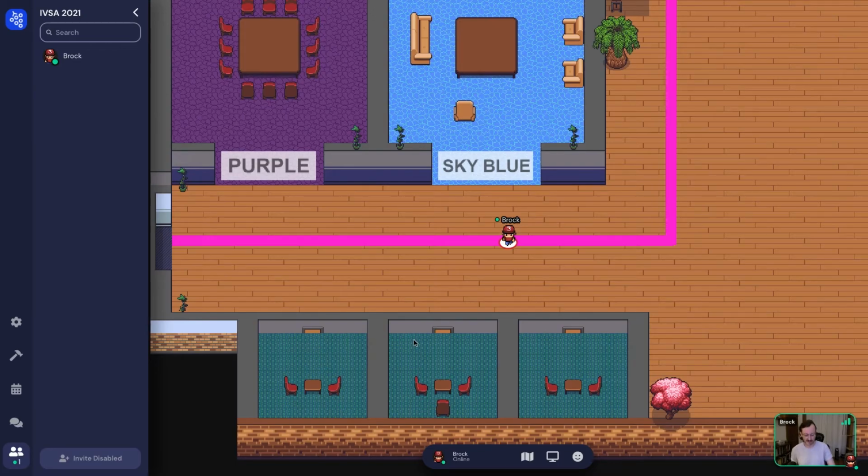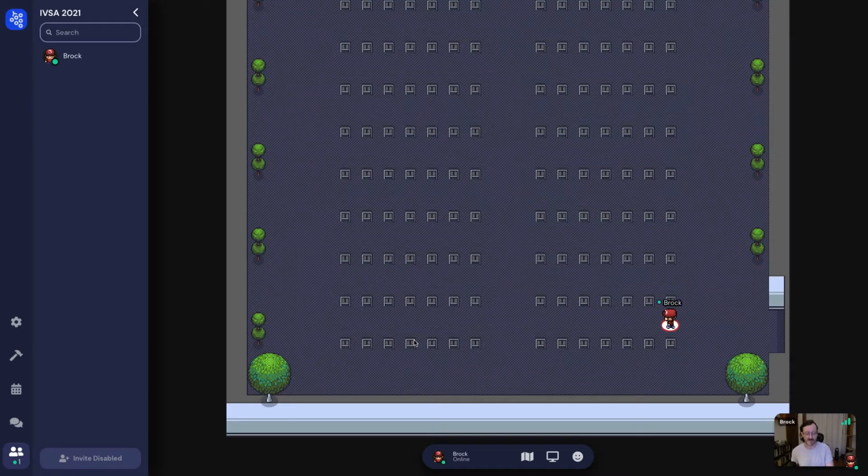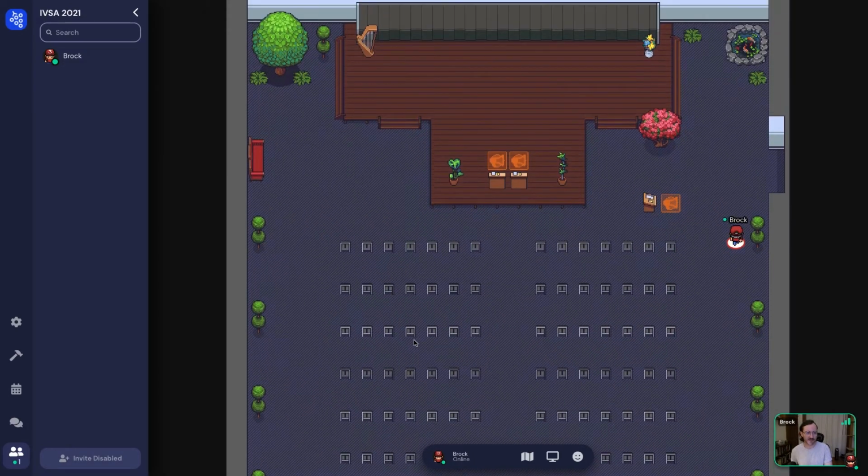Now on to the Keynote Room. This is the Keynote Room. This is where all the keynotes and major presentations will be held. And here you'll be able to access a Zoom link to any of the major talks. Let's head over to another room now.